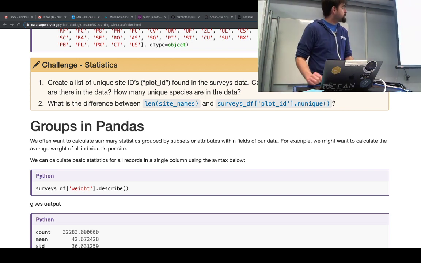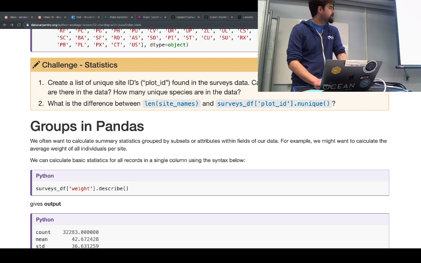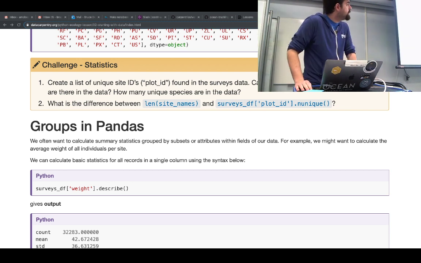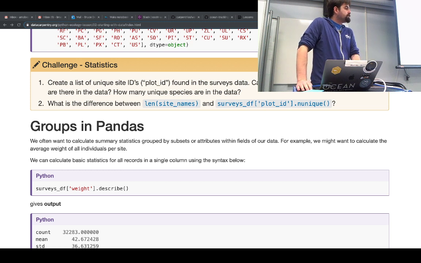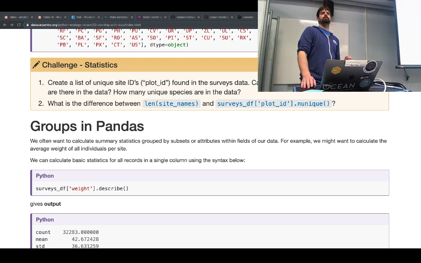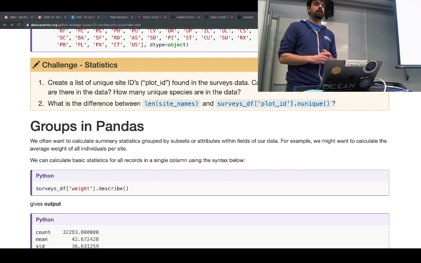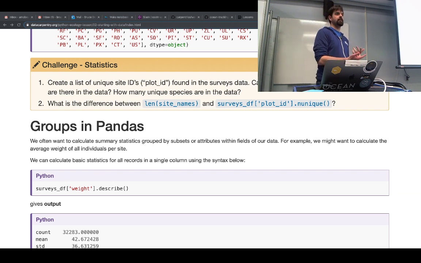24 is correct. That is the number of unique sites. And the number of unique species. Oh, is it? Is that me? Okay. All right. Yeah, correct. There are 24 unique sites. Did anyone get a value for unique species?